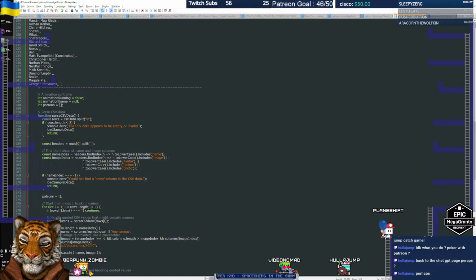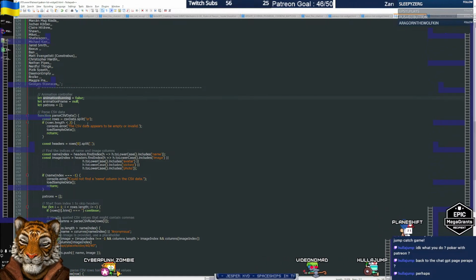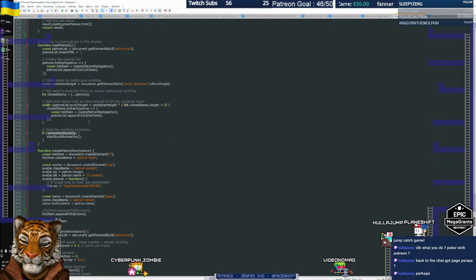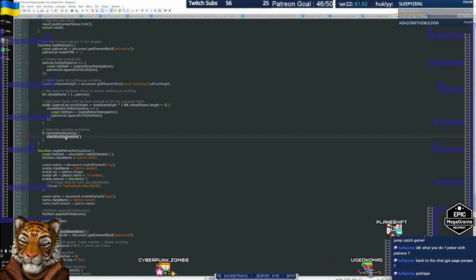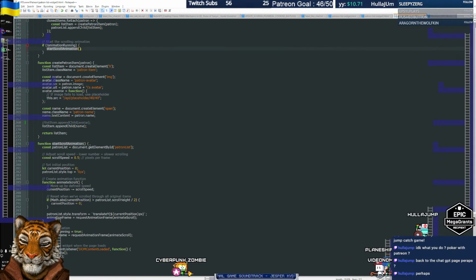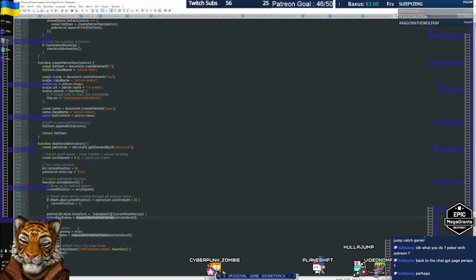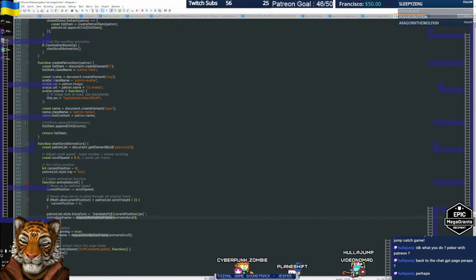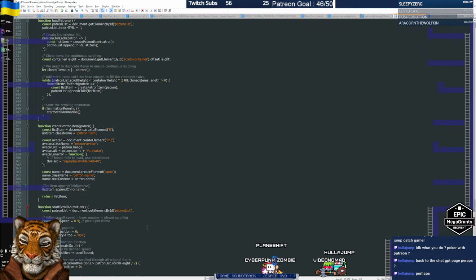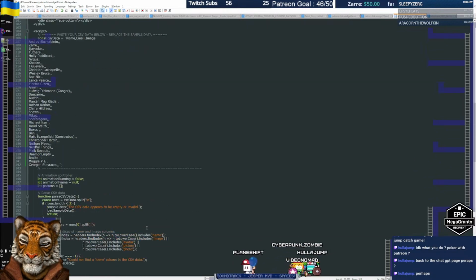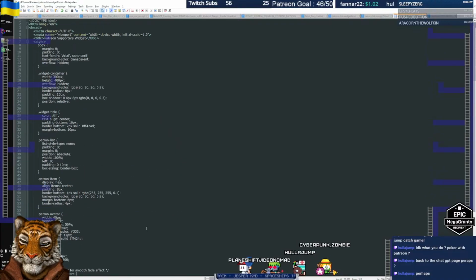Because the way it's doing it is basically duplicating the line. Adjust the scrolling speed, animate, carry position, map to the current position, translate, animation frame, request animation frame, animation scroll, start animation, request animation frame. What is that?